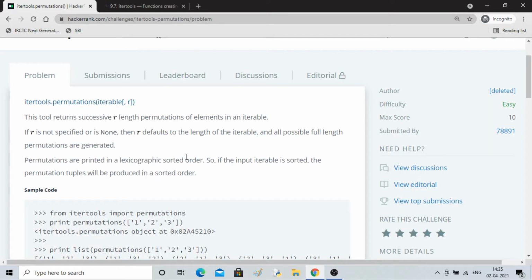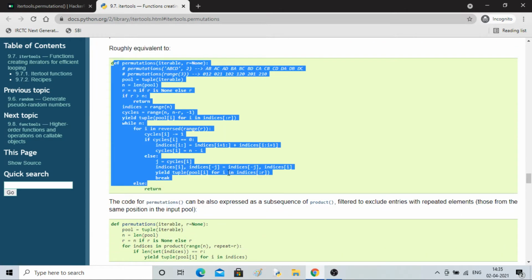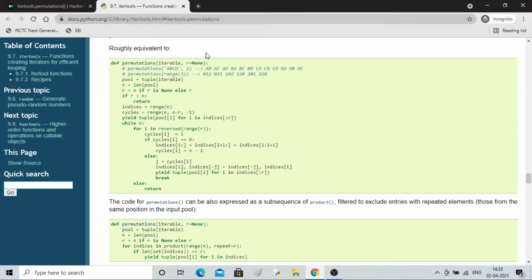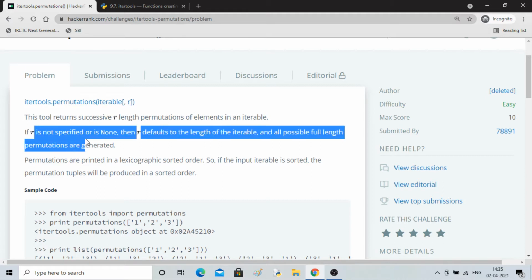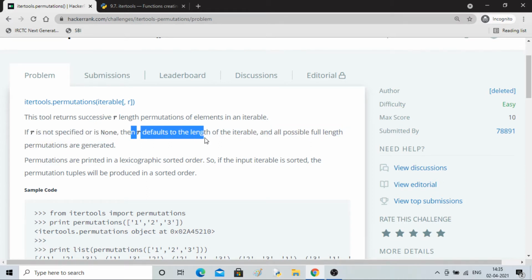Apart from this, let me do the reading in the meantime. Okay, now here you can see the definition of how it is working. This basically makes the different possible combinations of whatever is there in the list. Okay, we'll see an example. This tool returns successive r length permutations of the elements in an iterable. If r is not specified or is None, then r defaults to the length of the iterable. Okay, and the default value means the full length of the iterable.